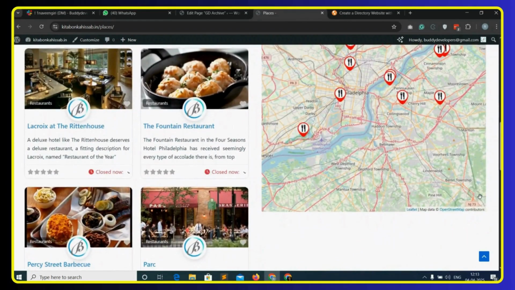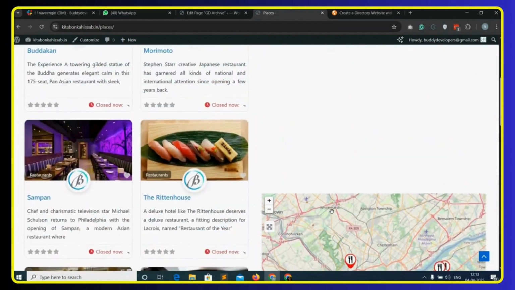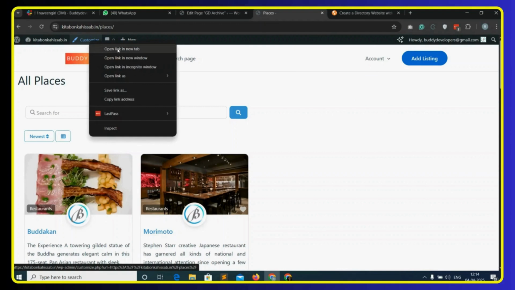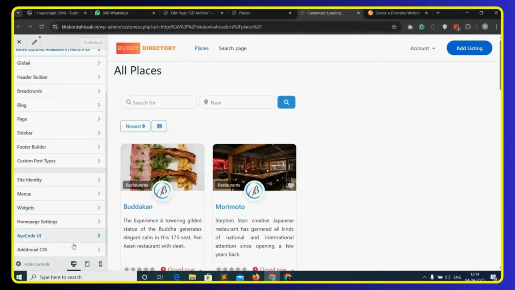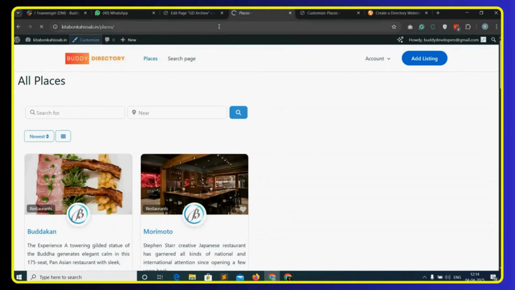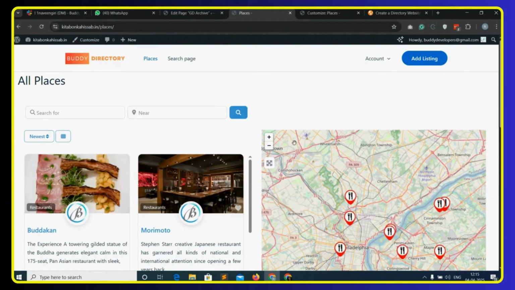Now we want to make it look good. So for that we will be adding CSS. We will provide the CSS in the description. Then click on customize, then open in new tab. Then click on additional CSS, then we will paste it here. Then publish it. Then coming back again to the front end, we will refresh it. So now it looks good. Left side has listings and right side has map.